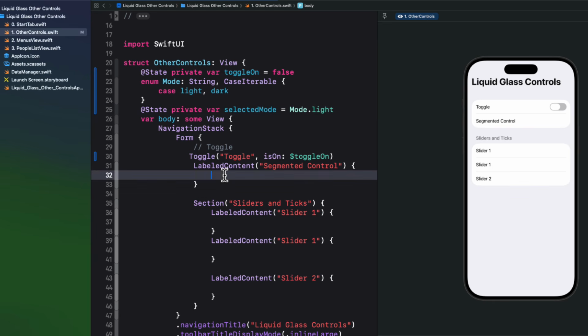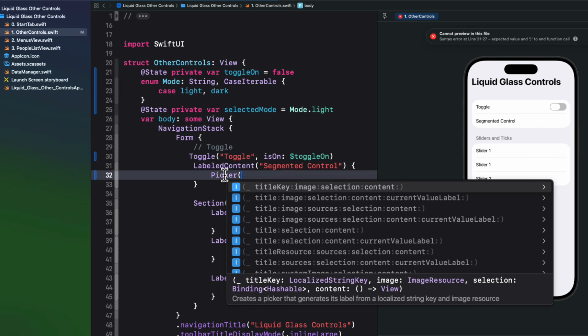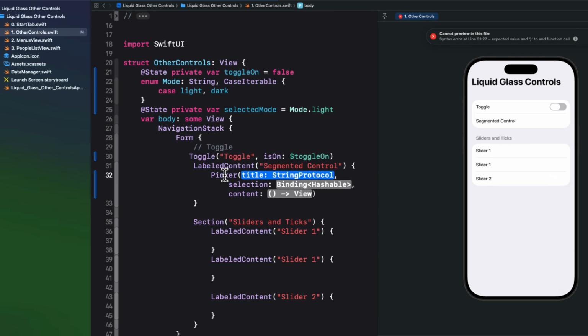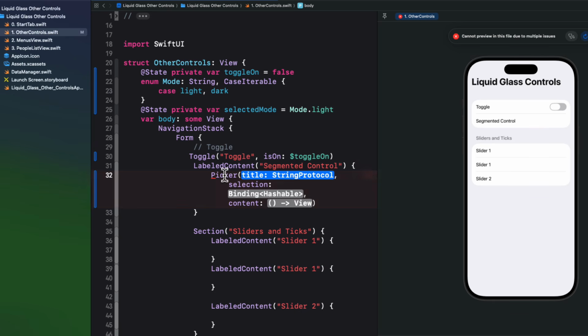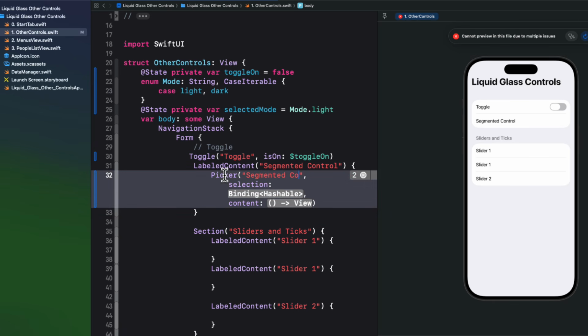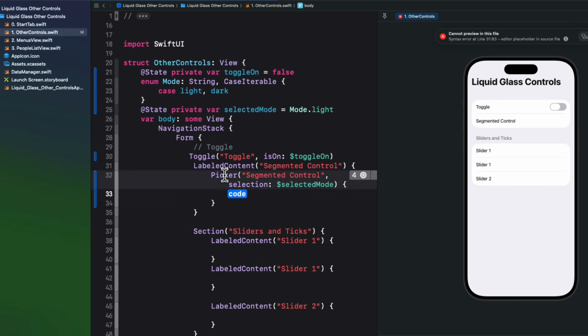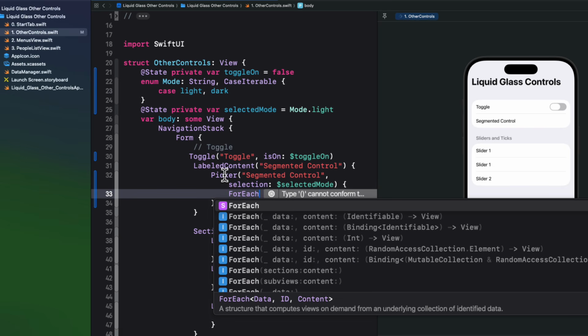Now, to create the segmented control, this is a special type of picker. So we'll start with the picker using the title selection content initializer. And for the title, I can use the string segmented control, which on an iPhone is not going to be displayed, but it's very useful for adaptive technology, so don't leave it out. The binding will be to the selected mode.